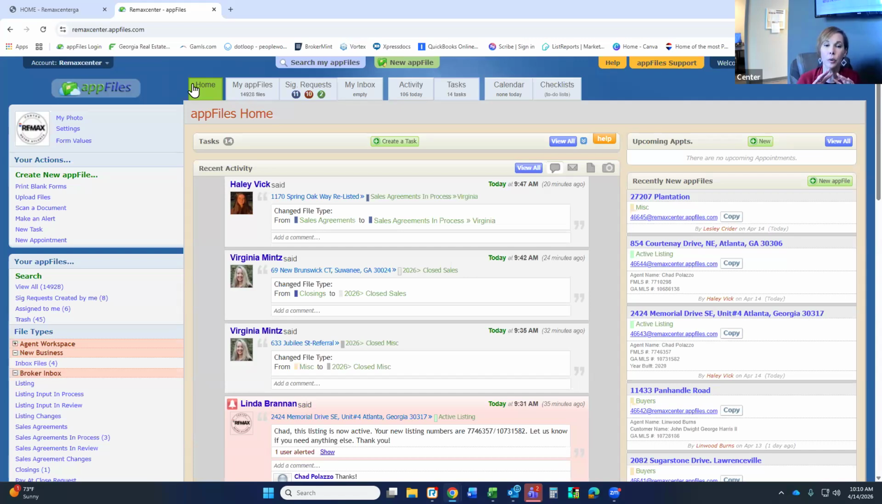And what that is, you create the file. Let's say it's for a seller, for a listing. You create the file, you add all of your most commonly used documents for a listing. And then every time you have a new listing client, all you have to do is copy that appFile. So that way you're not starting from scratch every single time, okay?